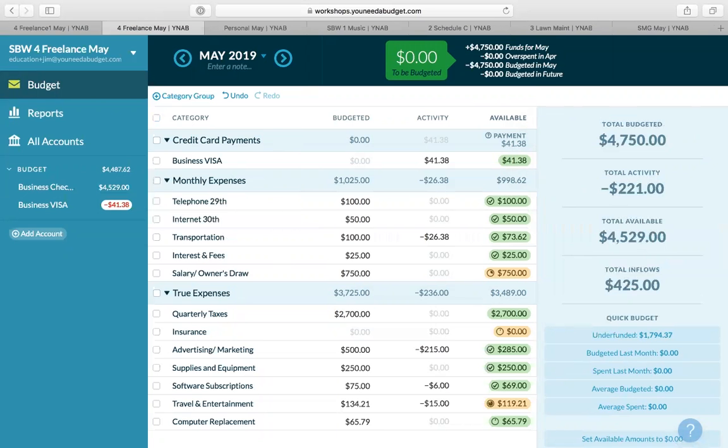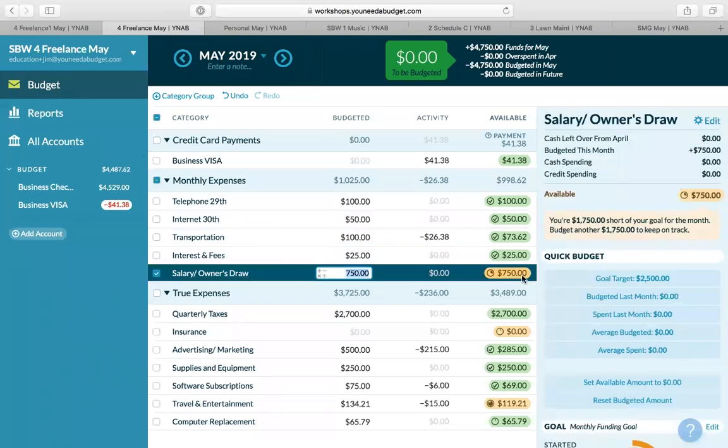But I've also got some personal bills to pay. So let's say it's time to pay myself something. Now, when I look at my salary owner's draw category, I've got $750 set aside so far. It's still orange because I haven't met my full goal target for the month, but I've got $750 available, so I'm going to go ahead and write myself a check for that $750.